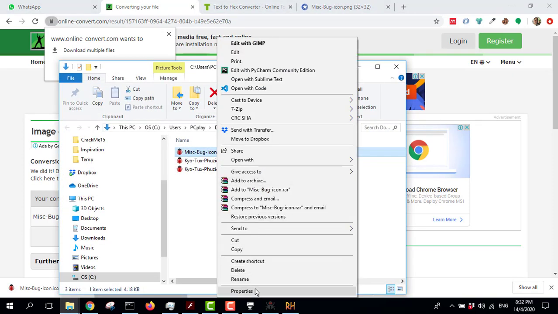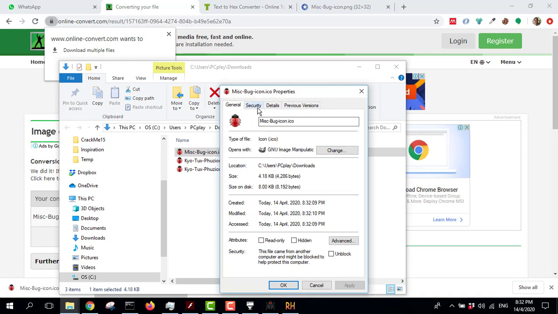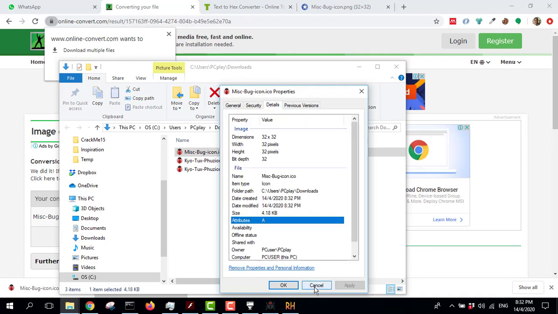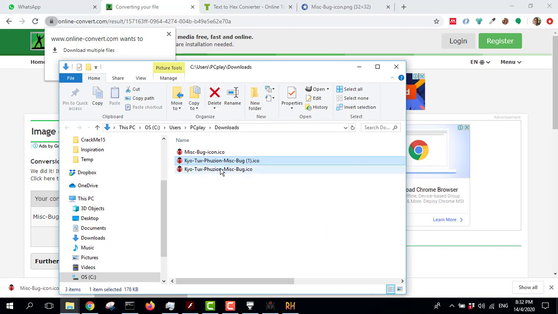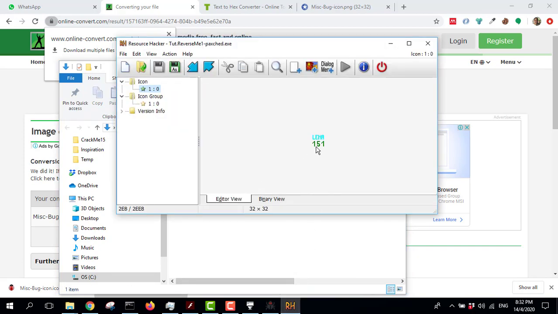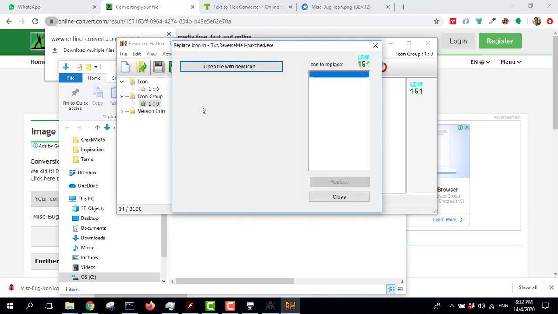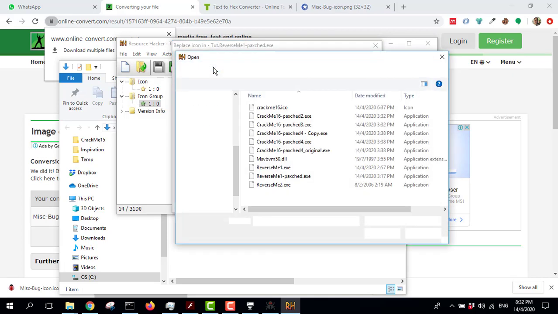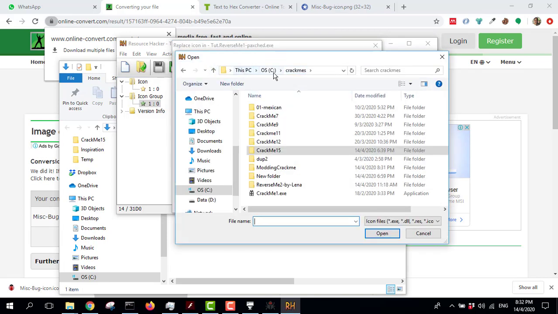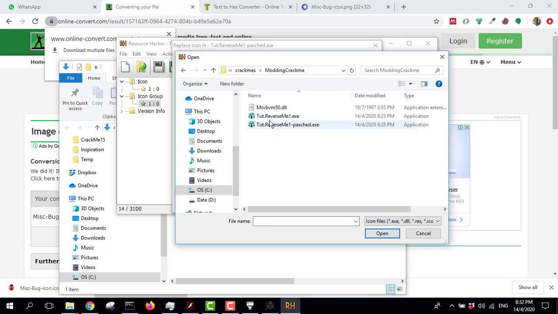Let's check the size. Properties: 32 by 32. Good, so we can use it. So we don't need these two, we can delete the other two. We'll be using this to replace this icon of the same size, 32 by 32. So to replace the icon, you just have to right click and replace icon, open the file with the new icon, and go and look for your new icon.